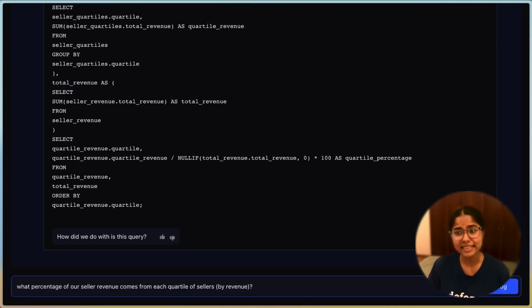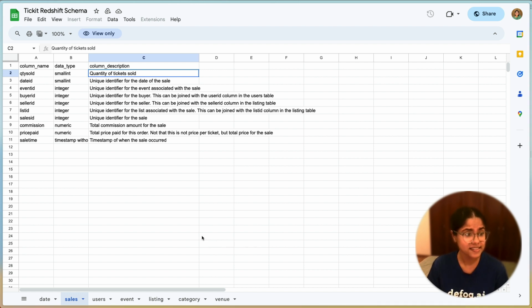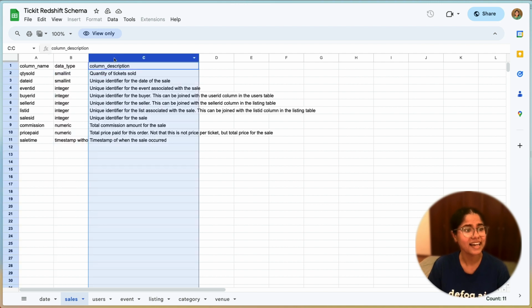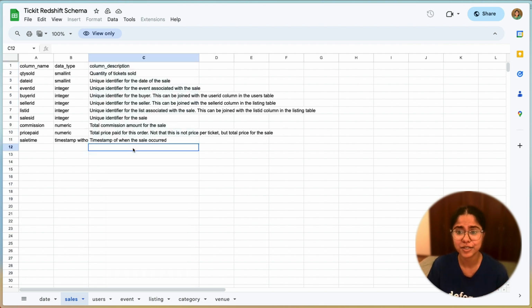Now, there's a few interesting things happening behind the scenes. One is that Defog works without getting access to the actual data in the database. Instead, it's trained on just the metadata. So in the example I just showed you, we were using a Redshift database, and this is the schema for that database. It's got the column names, the data type, and a description of what's in each of the columns. This information is super important because it helps Defog understand what's happening in each of these tables, what kind of data is in each of the columns, and importantly, how it should actually join tables to create the kind of queries that we just saw.